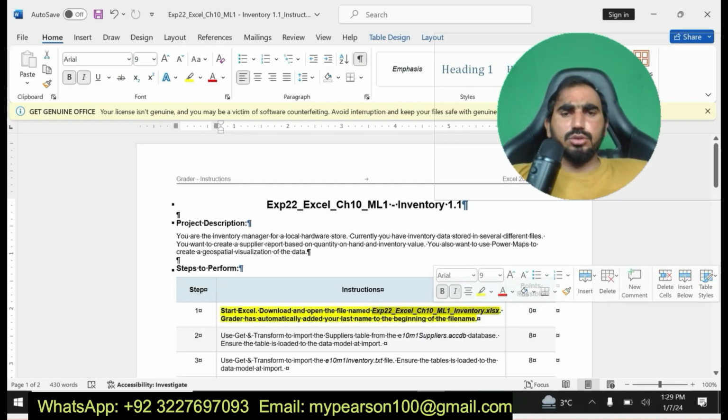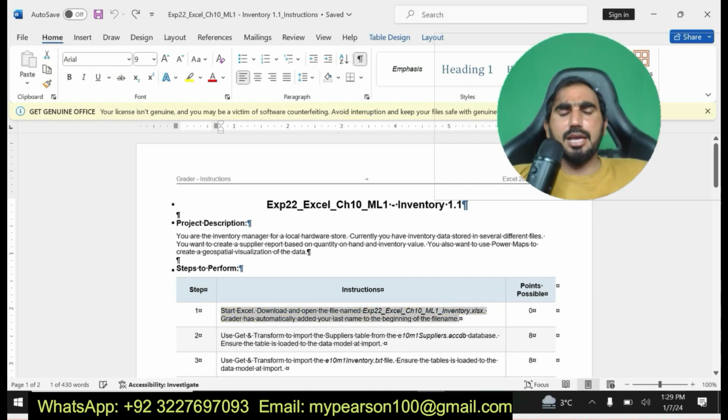You can see here, start Excel, download and open the file named EXP22 Excel Chapter 10 ML1 Inventory.